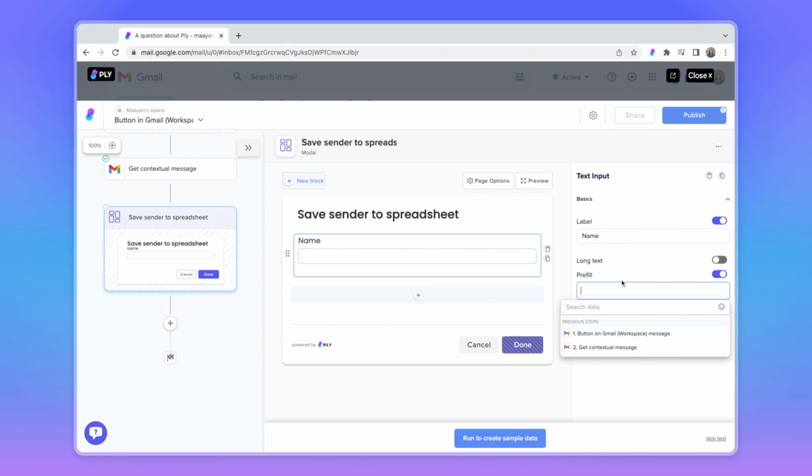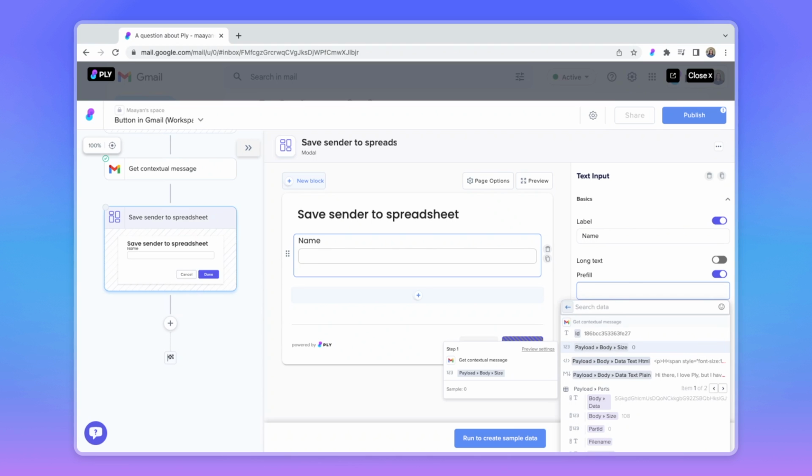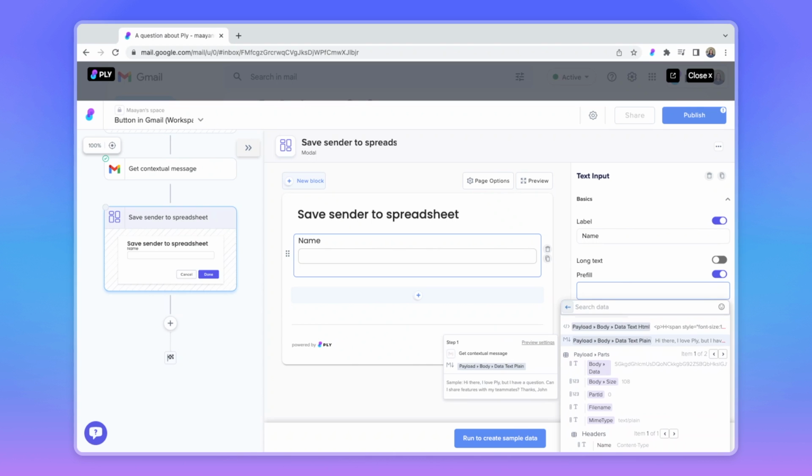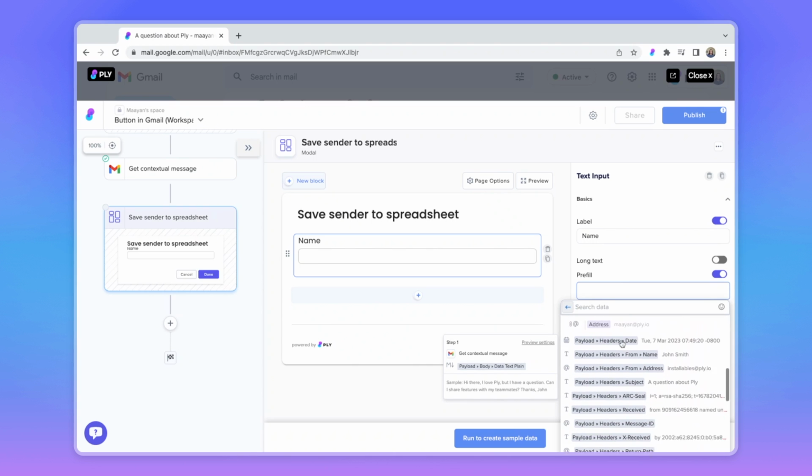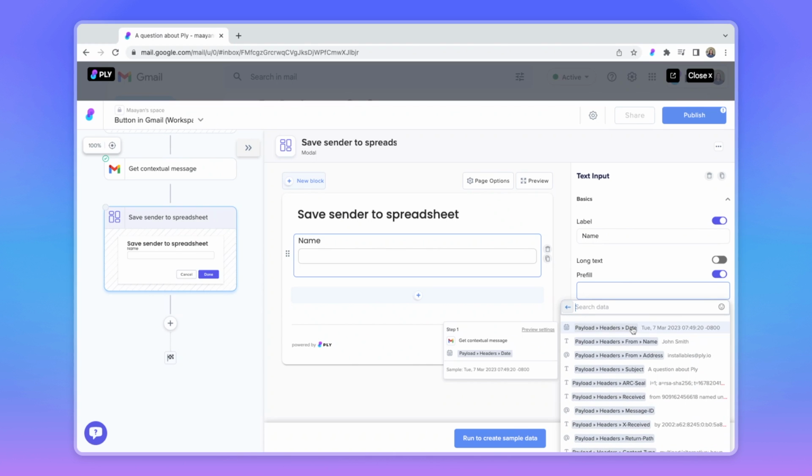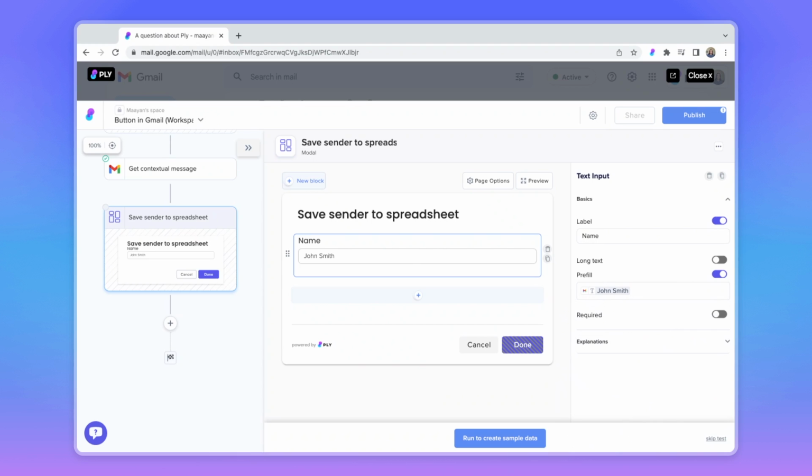All of the data on the message whose button was clicked on is found in step 2, which gets data on that message. Scrolling through here, you can see the body of the message, the date that it was sent, and the name of the sender. That's what we want to fill into this field, so I'll click on that. Go ahead and add a text input block to your interface and pre-fill it with the name of the sender, found in step number 2.